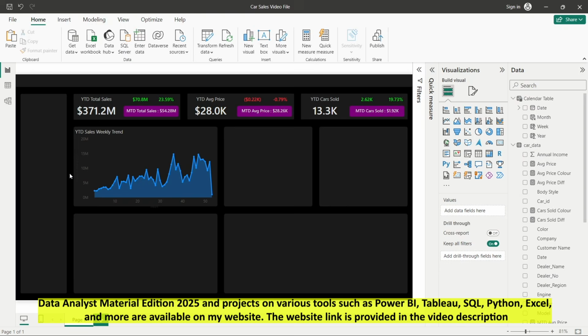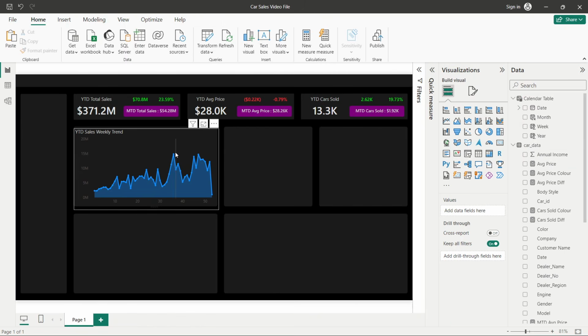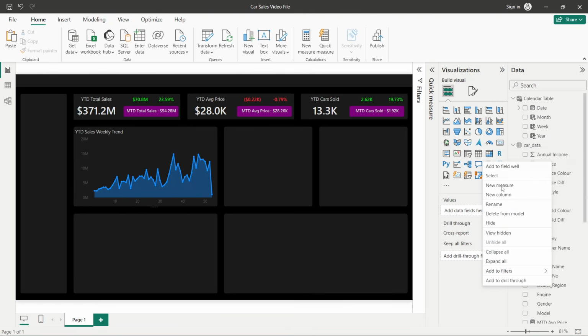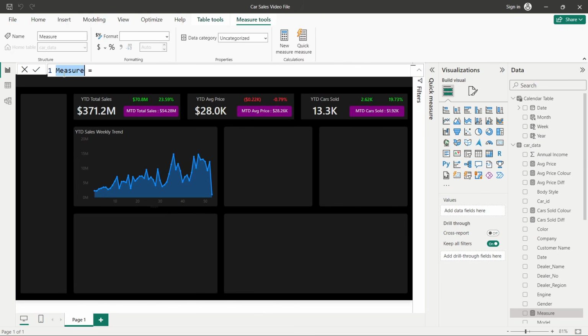Okay, so now we will add some colors over here. To do that, I will select this particular chart. First, we will write a calculation to show the maximum point in this chart. I will select a new measure from here and name it max point on area chart.